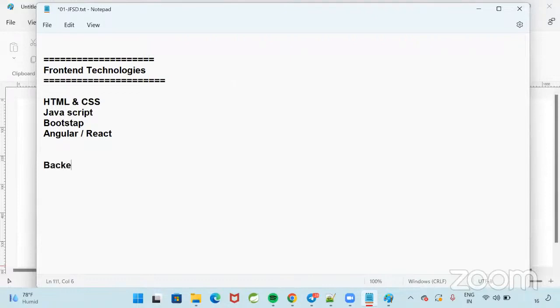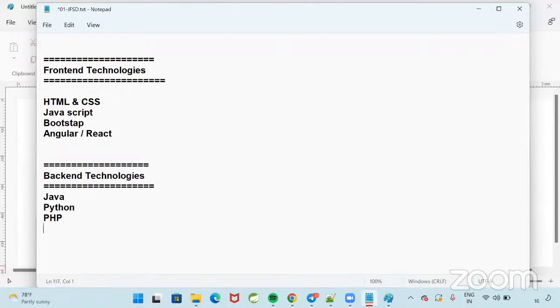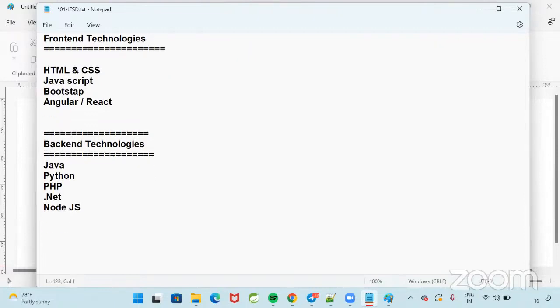What about backend technologies? What are the technologies available to develop the backend of a website? Only Java, or there are several technologies available? There are several technologies available to develop backend. Java is one technology, Python is available, PHP is available, .NET is available, and Node.js is available. These are the technologies that people will use to develop the backend of the application.